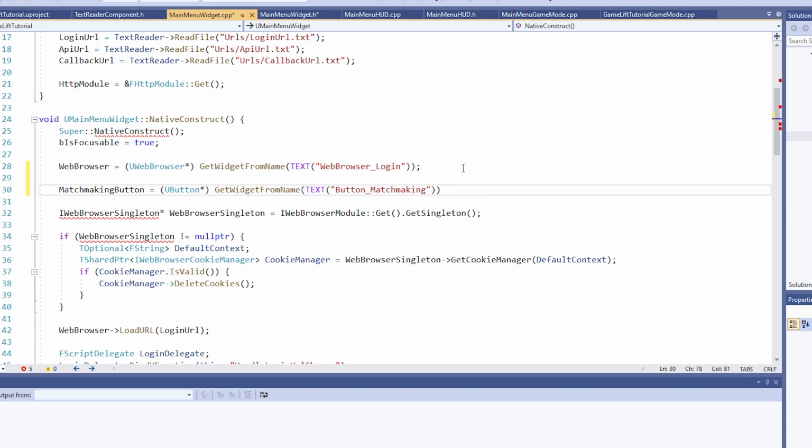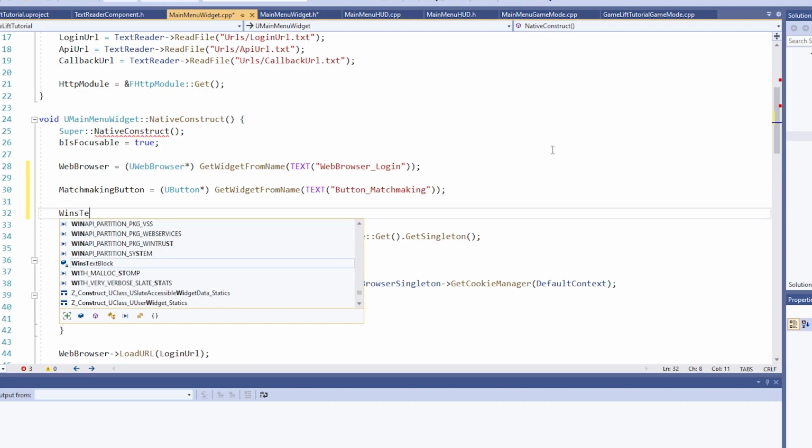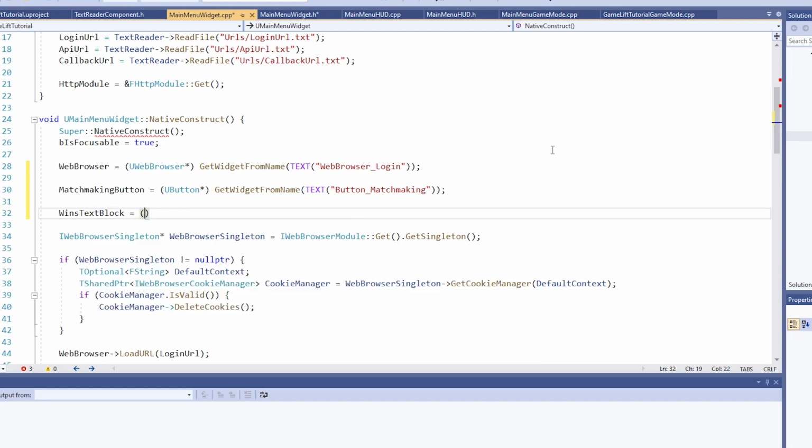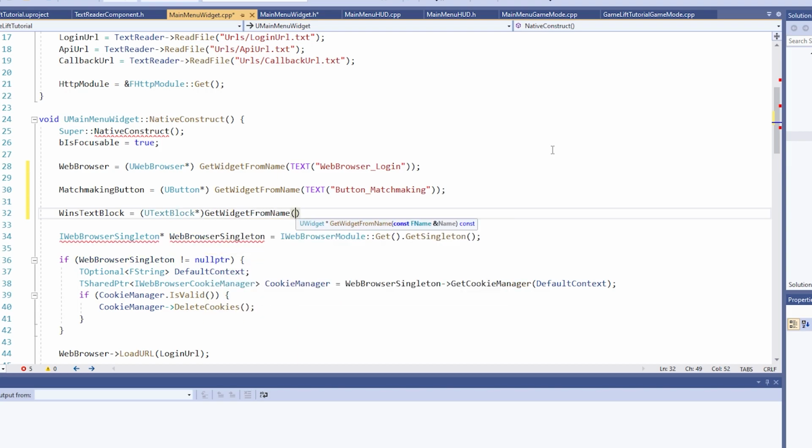And the GetWidgetFromName function should return a UWidget pointer, which is why we wrote UButton star here to cast that UWidget pointer to a UButton pointer. And now let's do the same for all those text block widget references. So for the wins text block, type out WinsTextBlock equals, in parentheses, UTextBlock pointer, and then GetWidgetFromName in parentheses TEXT, and then in parentheses again and in quotes TextBlock_Wins.